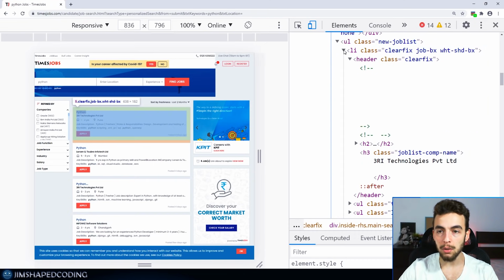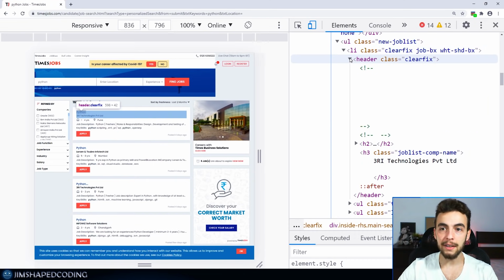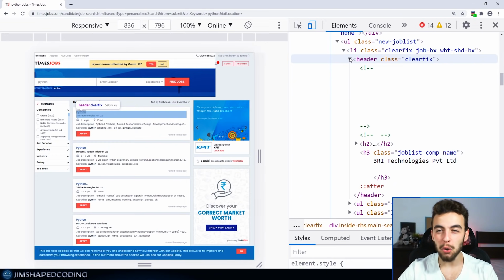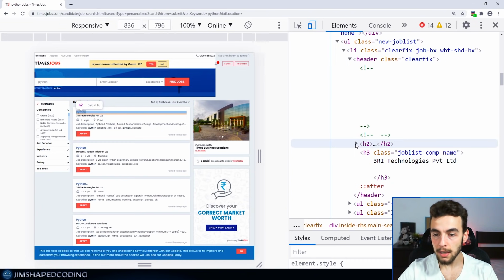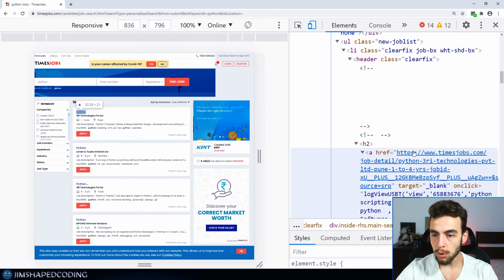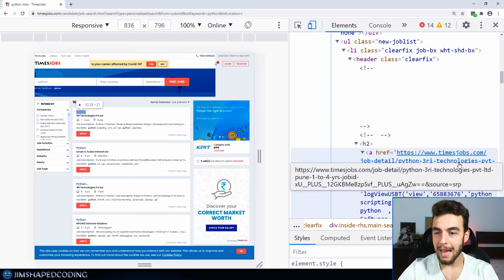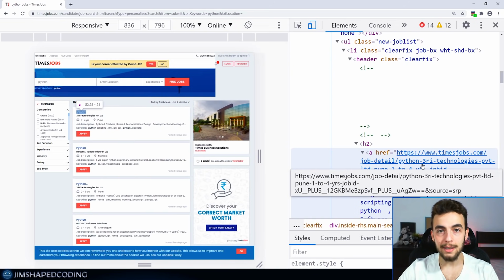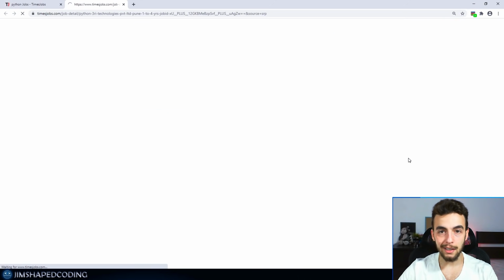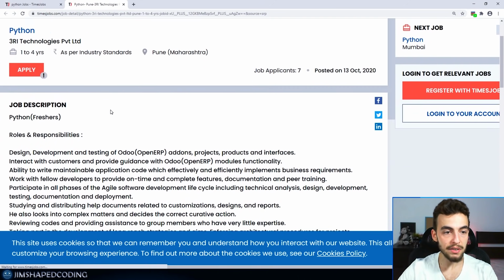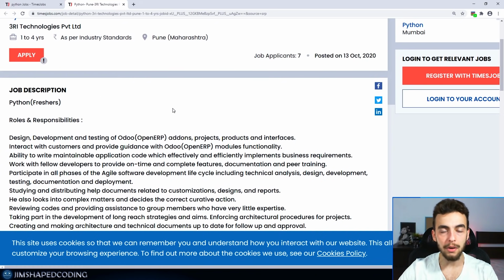Now if I go inside one of them and I go inside a header tag, that is actually the first header of the li tag, and then I will go inside the h2 here. You can see that we have a link that could lead us to extra information about that specific job. So if I go here and click on it, you can see that we receive the job description right here.